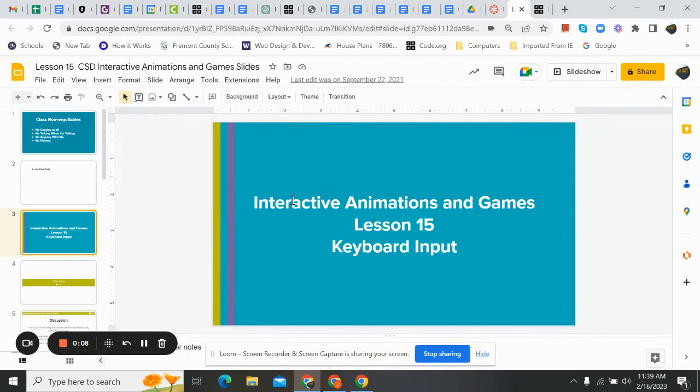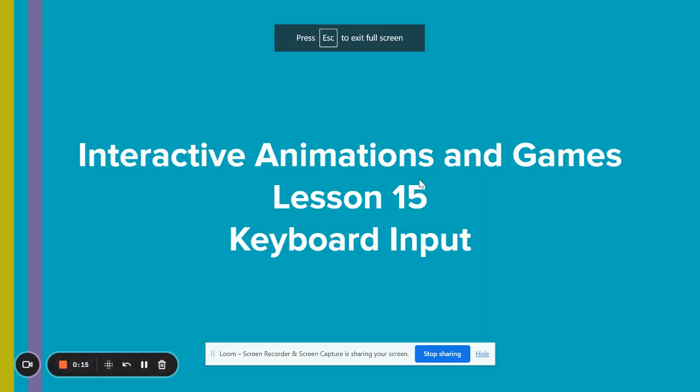We're going to start looking at lesson 15 and those keyboard inputs. So let's go ahead and jump into the slides, give you an idea of what we're going to be looking at before we jump into the code.